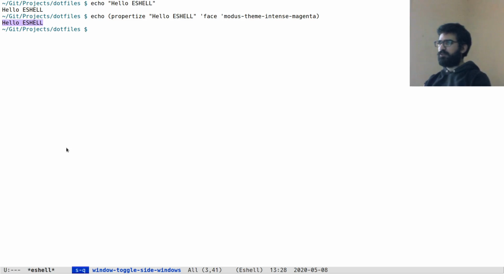It doesn't really matter what it is. What matters is that it interprets Elisp, and we can see in action that it has added some color to it as per my instructions. So let's see what kind of extensions we can program for Eshell to make our life easier.